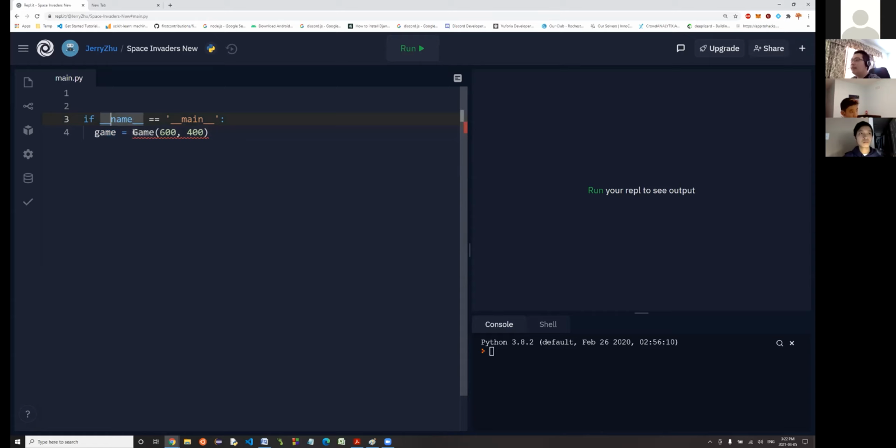So again, what do we do? If the name is equal to main, which means that if this is the right file that we're trying to run, we're going to create an object that is equal to the game that we're trying to make. We're going to pass it some parameters, right?